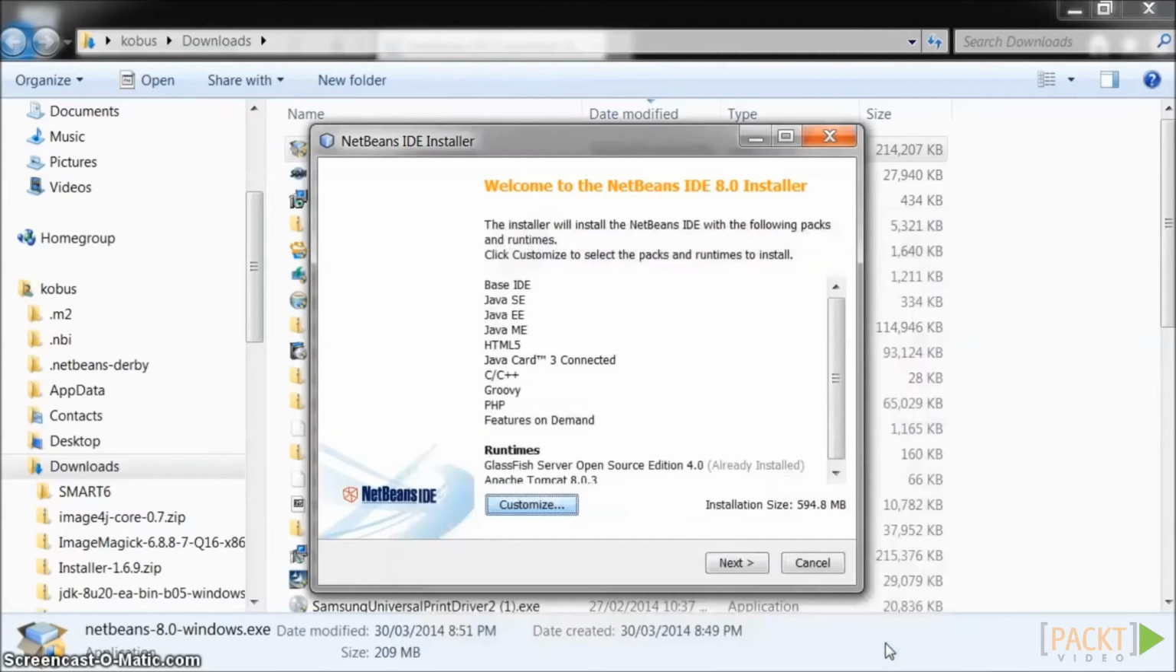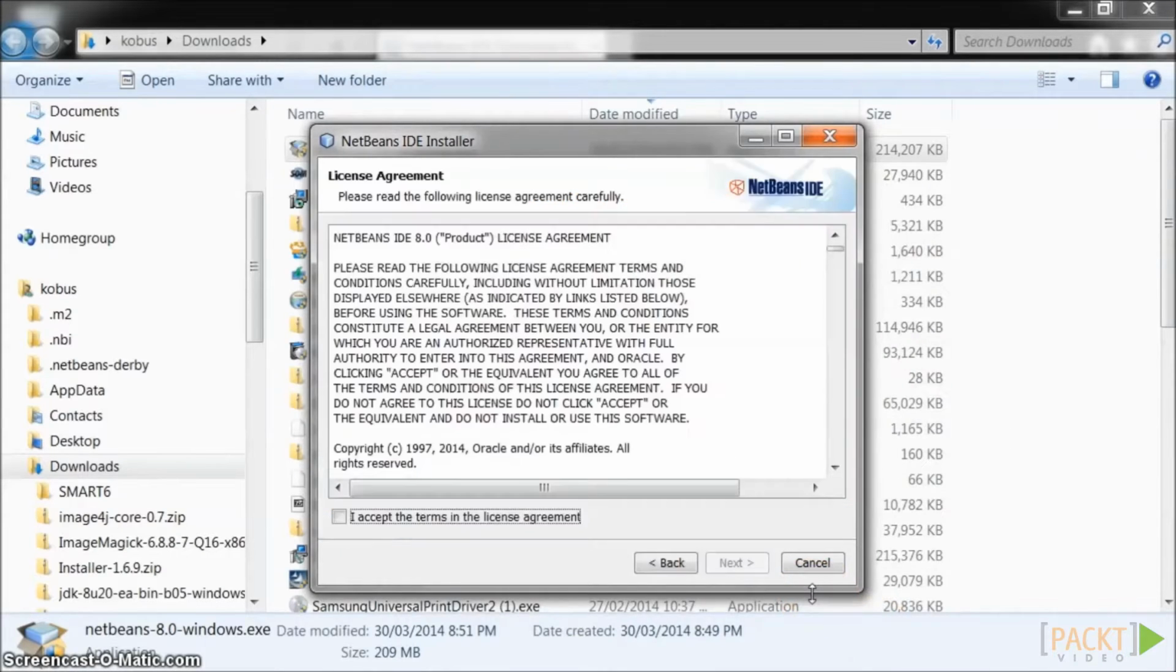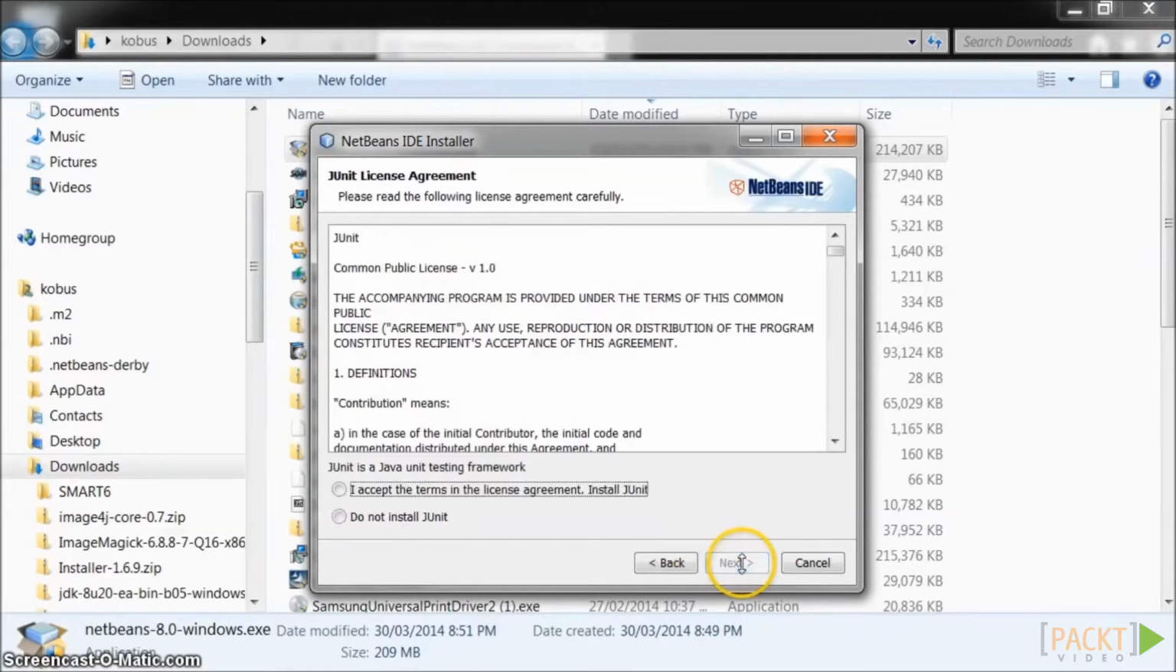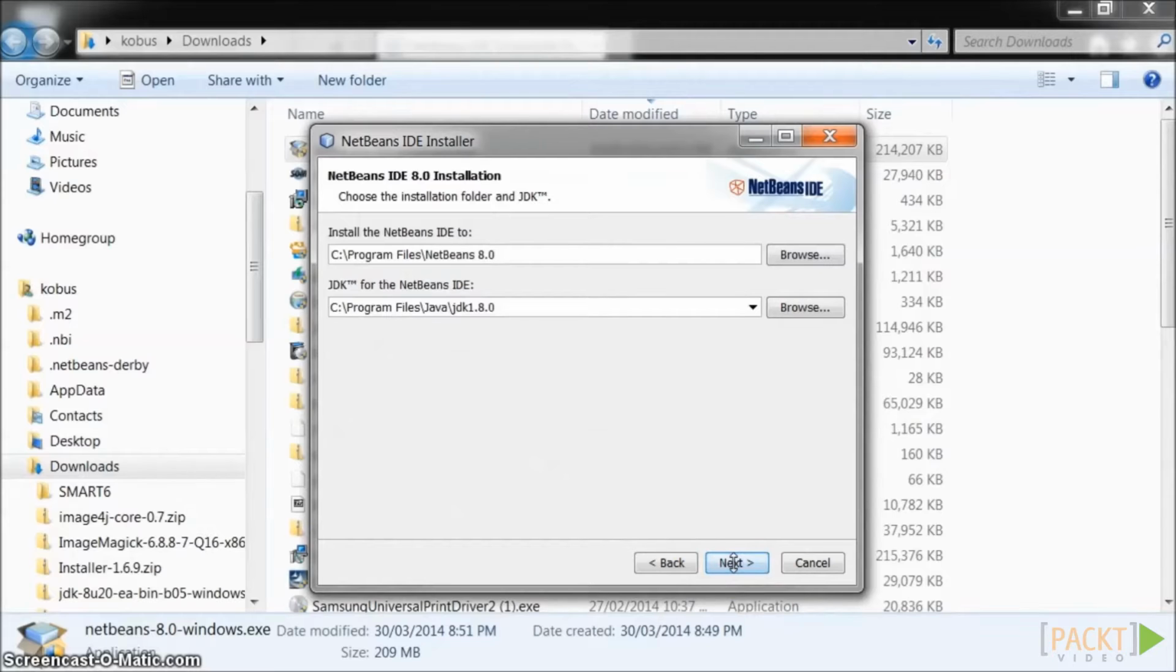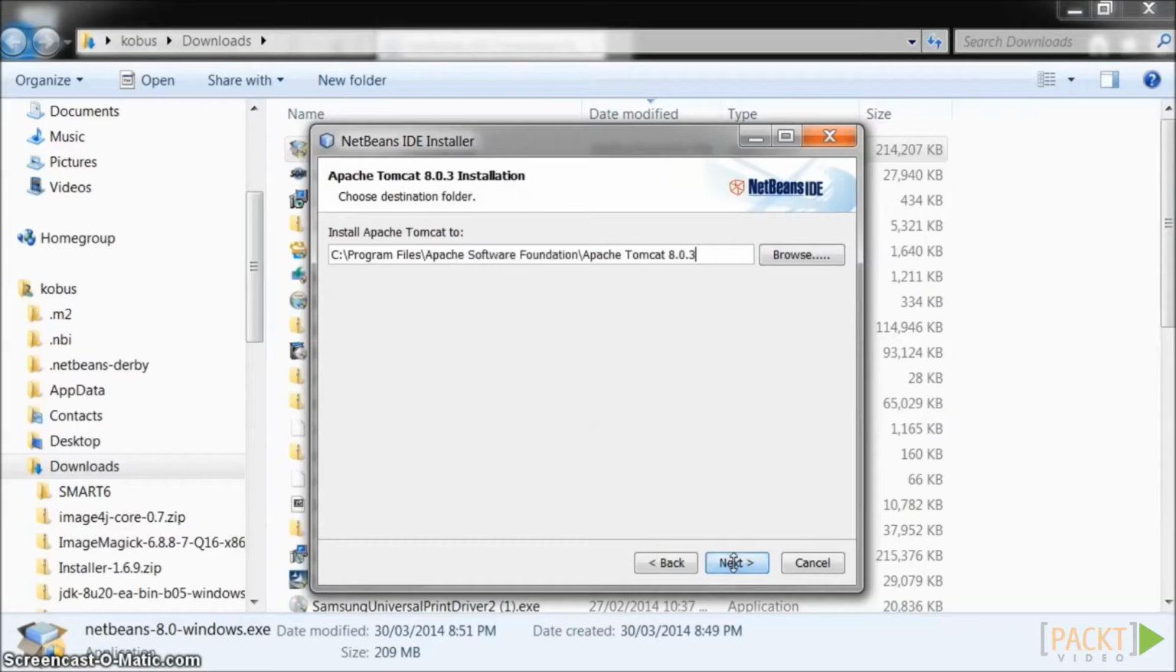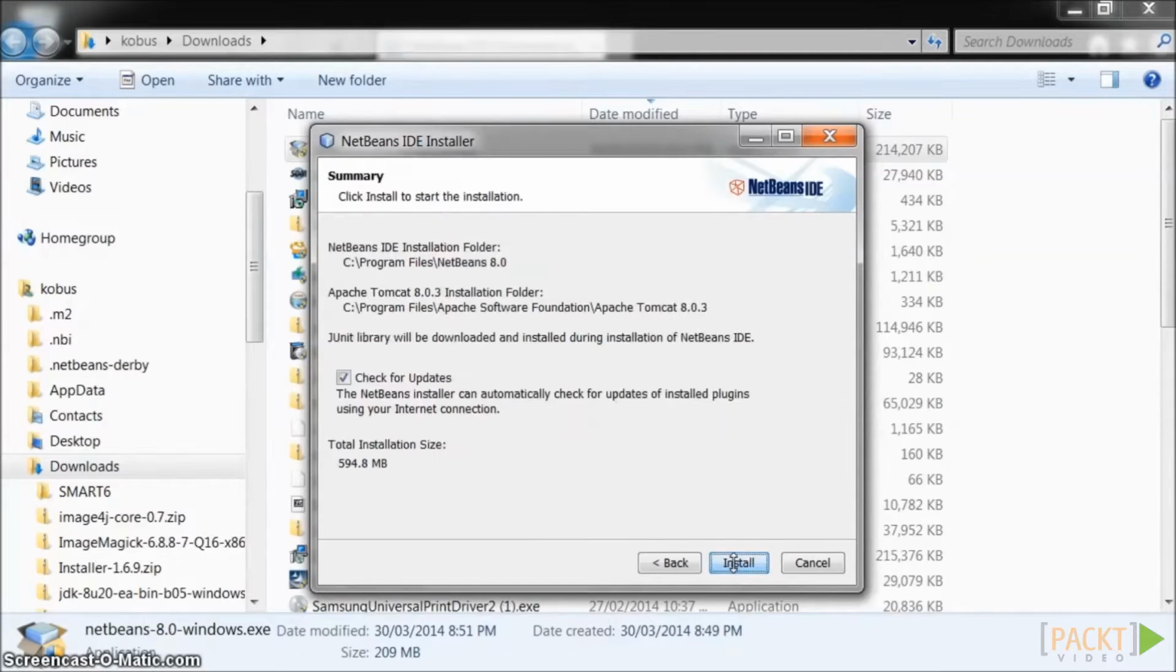Click OK. Click Next. Accept terms and conditions. Click Next. More terms and conditions, click Next. Make sure to keep all the directories the same. Just keep on clicking Next until you get to the last page and then click Install.